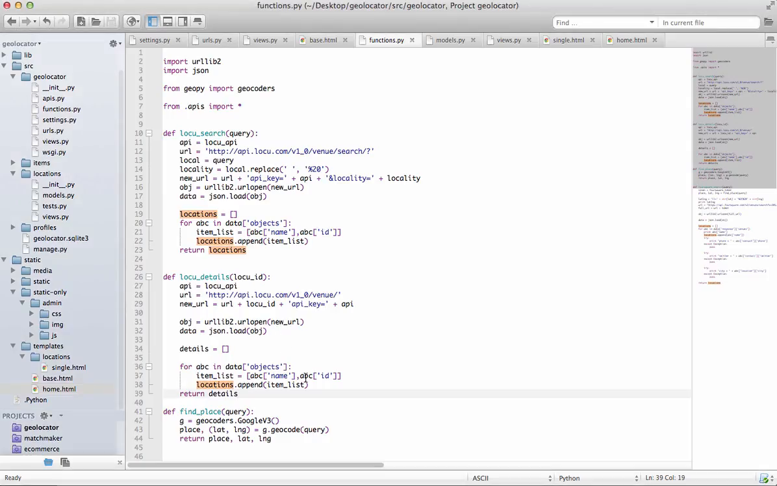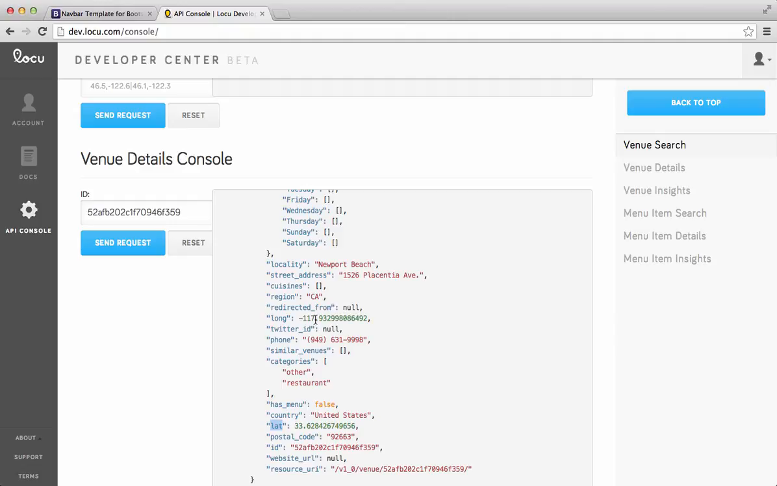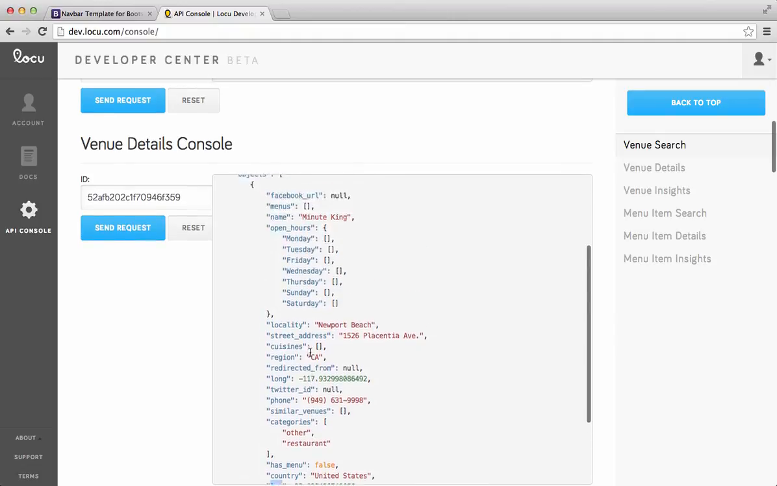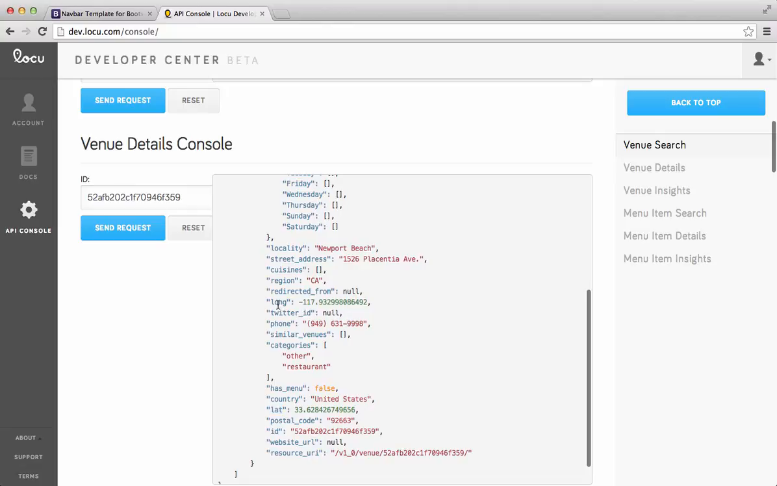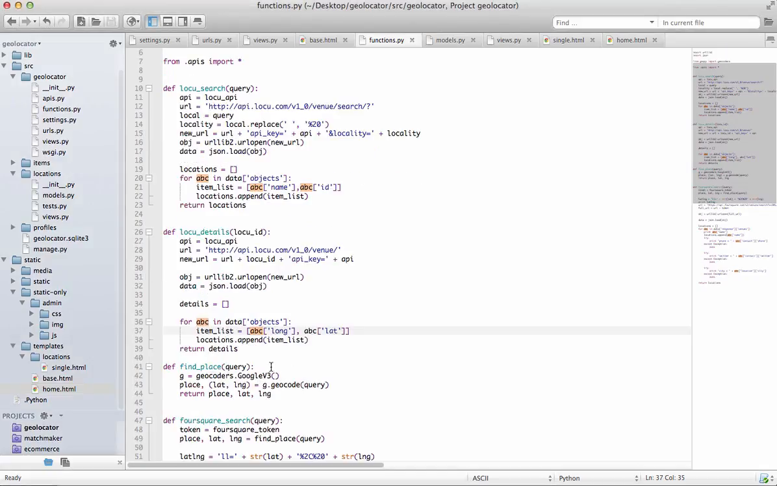So for items, we will get long and lat. If we go back in here, just like the name was right here, we have latitude and longitude. Let's put it in the format we've done before. Okay, so then details append, and then it's going to return details.